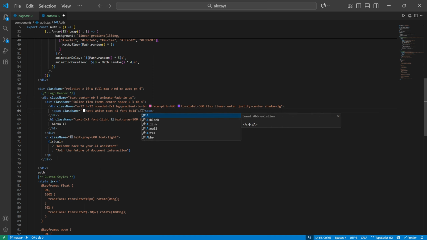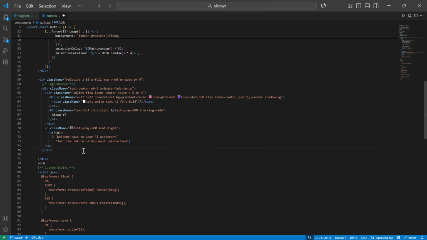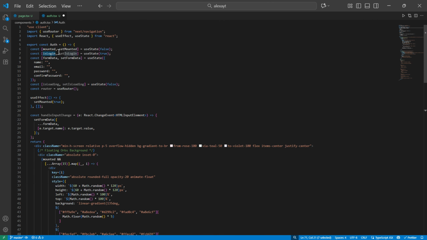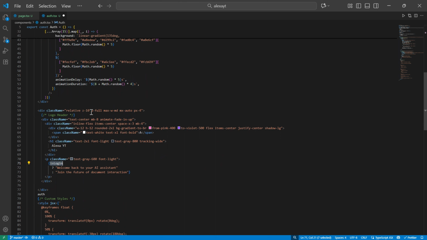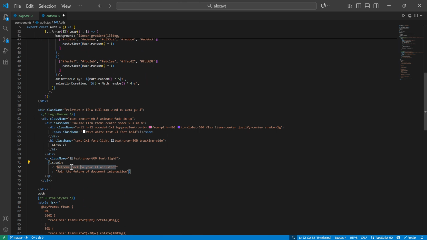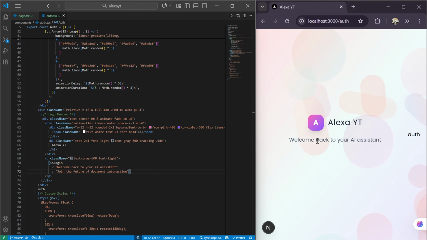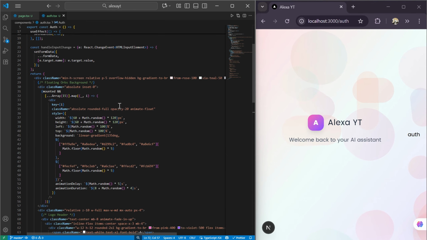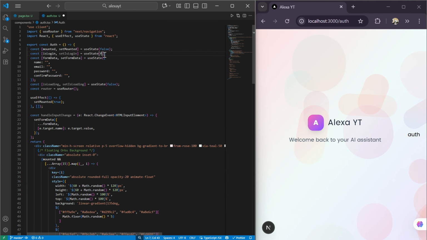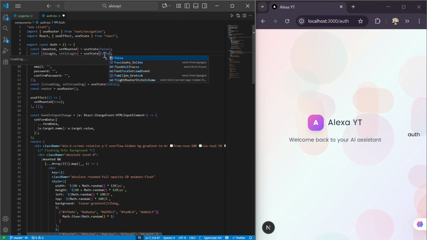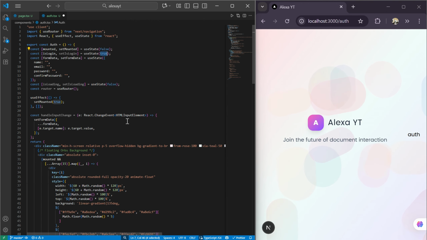Alright, so this is the isLogin. So this checks if it's true, it shows welcome to your AI assistant, and if it's not, it shows join the future. So if I save this here, then you can see what will appear on your screen. You can see Alexa YT. If I switch this now to false, it changes to join the future of document interaction, which is cool. So we're just keeping isLogin as true.